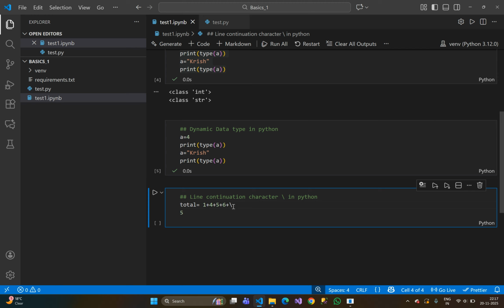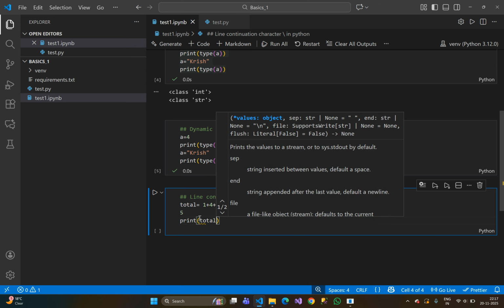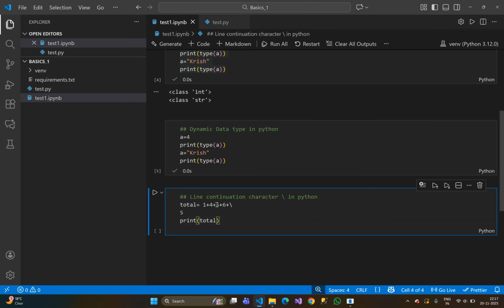Now what will be the output when we print total? It will add all. 6 plus 5, 11, 11 plus 4, 15, 15 plus 1, 16, 16 and 5, 21. The result will be 21. So in Python, this backslash is the line continuation character.